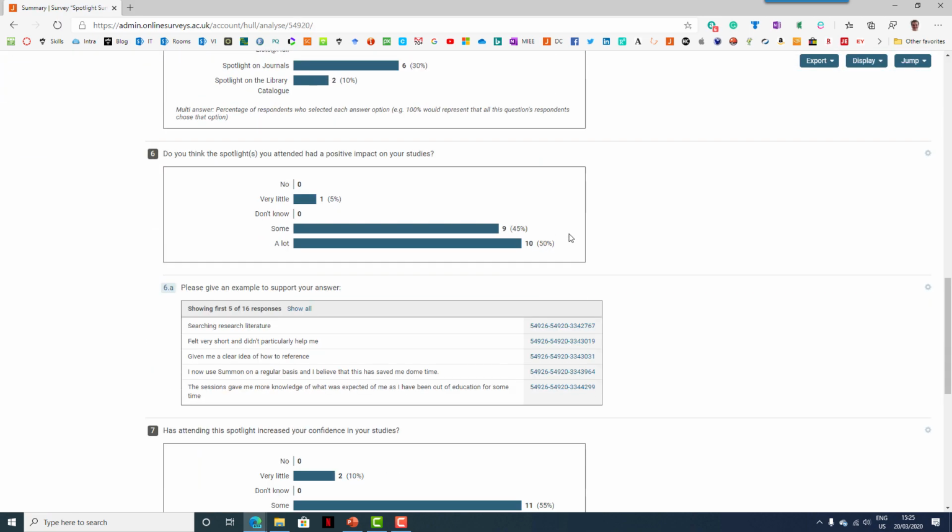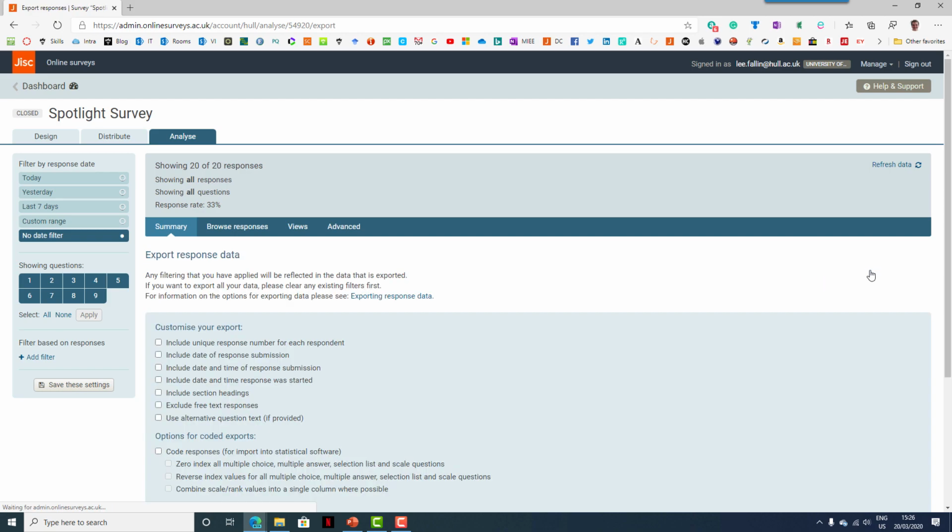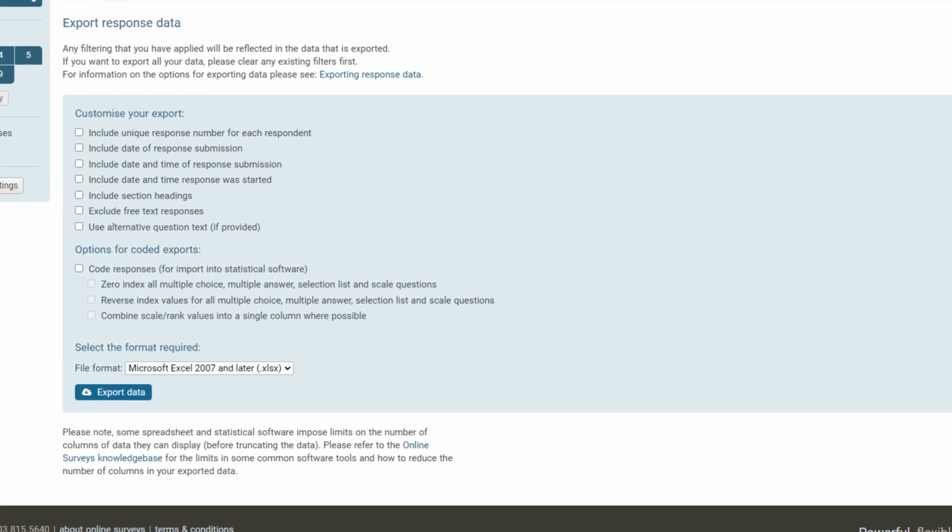This shows me a very basic view of all of the data, but for SPSS I want to go to Export and choose Export Response Data. There's a range of options in here, from including the unique response number for each respondent through to the date and time of the response. Most often, these are not always important for your analysis.